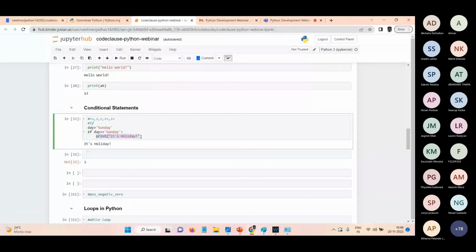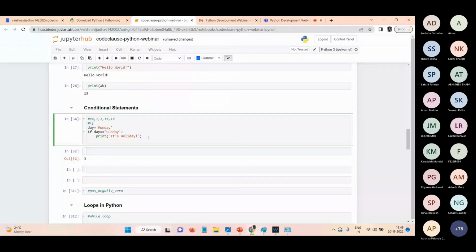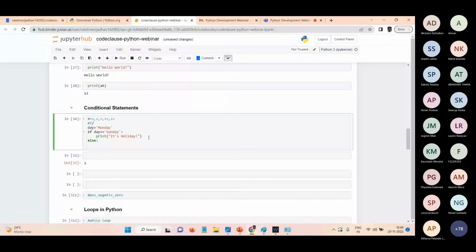But what if my day is not a Sunday, and let's take it as a Monday? You see, there's no output will be given. So for that, what if I have to give some output that even if it's not Sunday, something has to be printed, something has to be given as a message to user. So in that case, else part comes into the consideration. Let's take, if it's not Sunday, print that it's not Sunday.